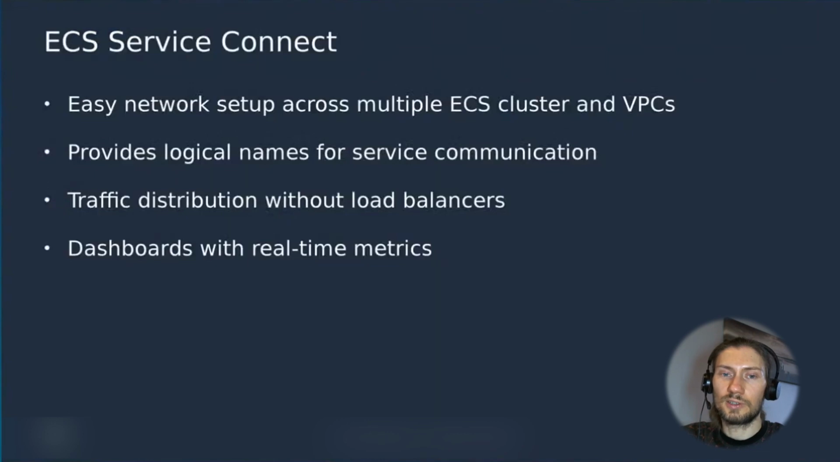With ECS Service Connect, you can refer and connect to your services by logical names using a namespace provided by AWS Cloud Map, and automatically distribute traffic between ECS tasks without deploying and configuring load balancers. This helps you build applications faster by allowing you to focus on the application code rather than your network infrastructure.